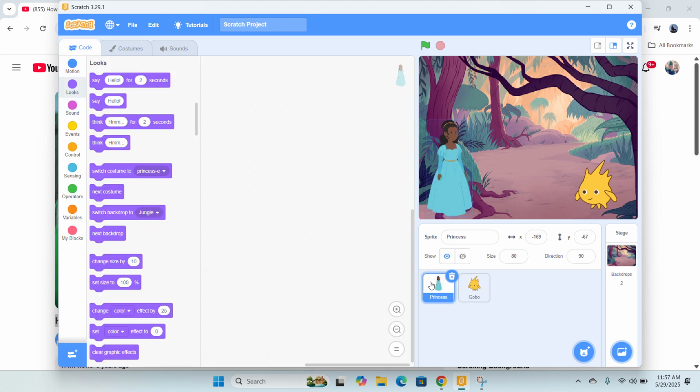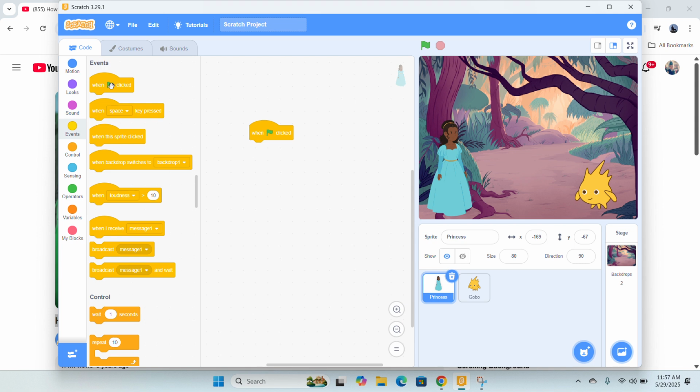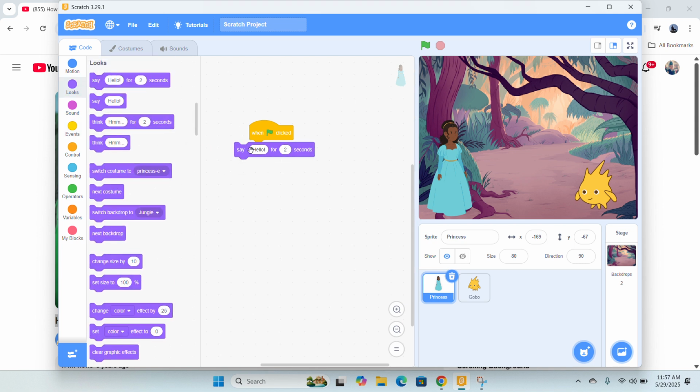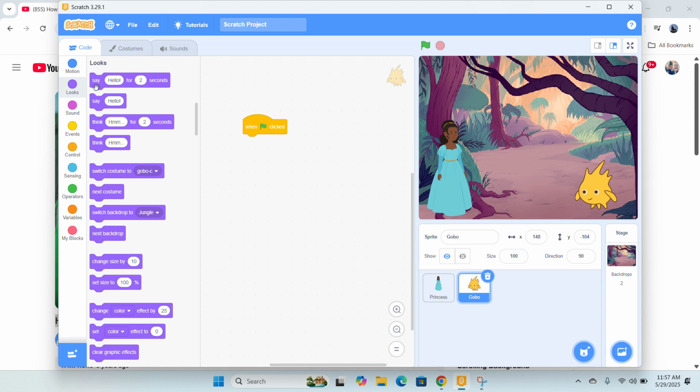Now let's go with the Princess. Let's choose "when green flag clicked," then "say hello for 2 seconds." Then it's Gobo's turn now. Gobo also does the same: when green flag clicked, say hi. Now let's run it.